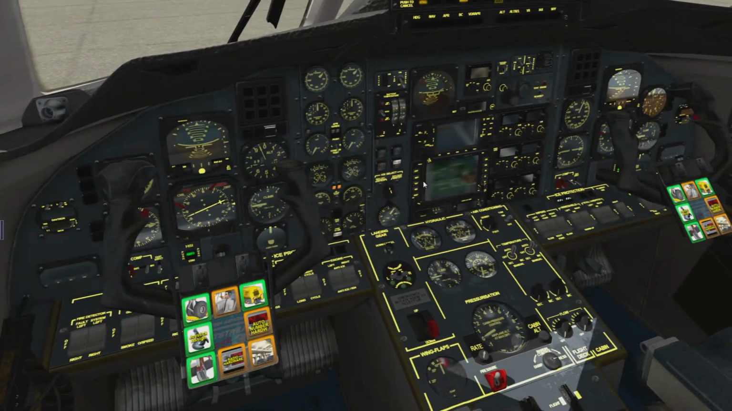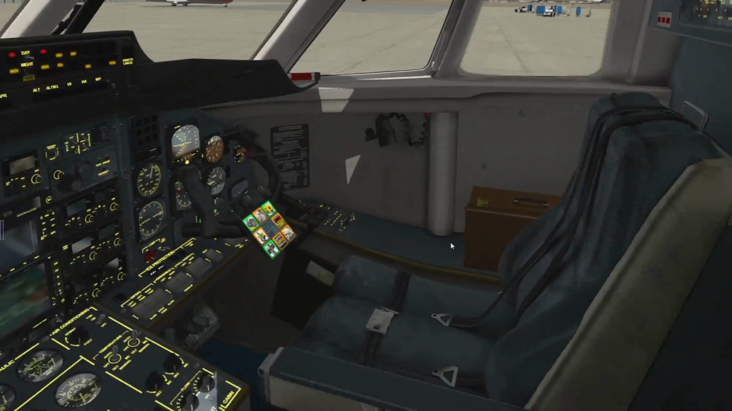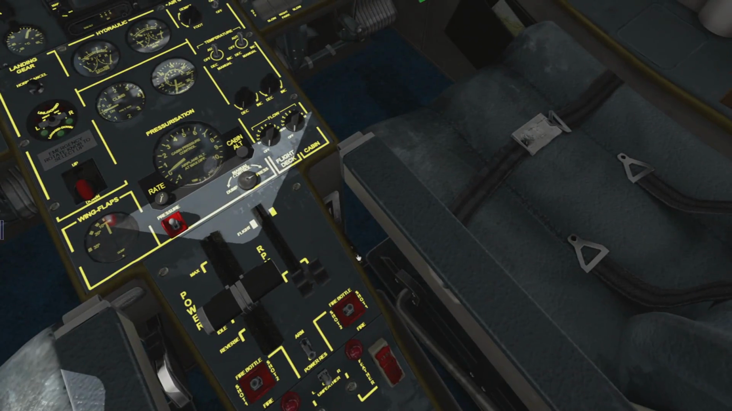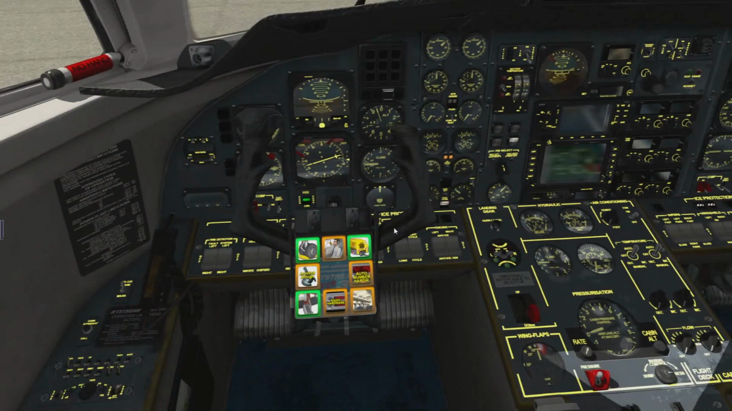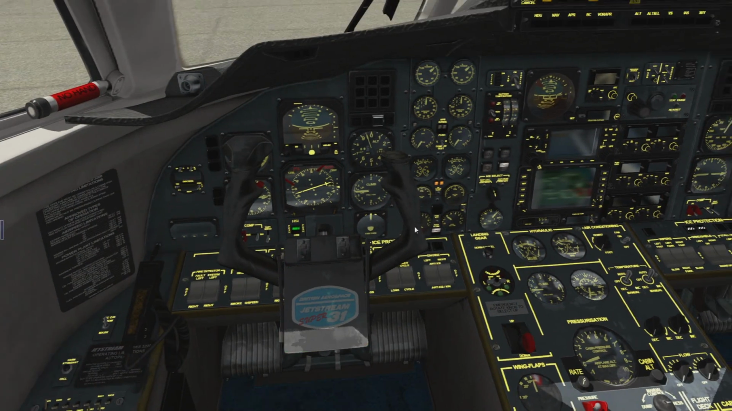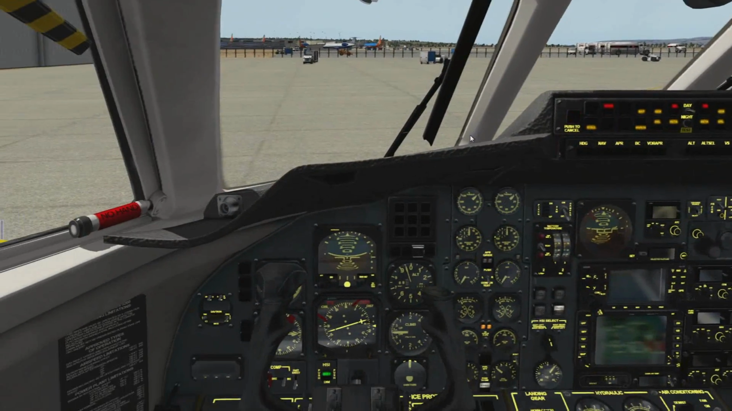So now that's all done, we can remove this joystick assignment thing, and for the sake of being realistic, we can put the control lock back on. And job is a good one. So, now that's out of the way, we can actually get on with flying this thing.